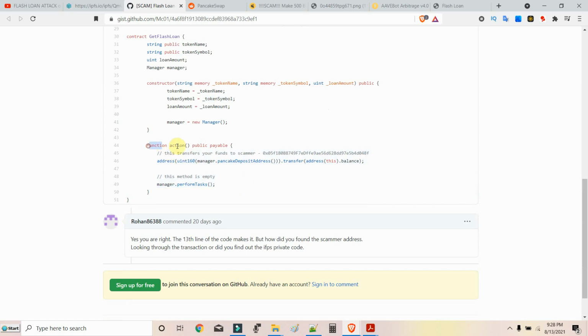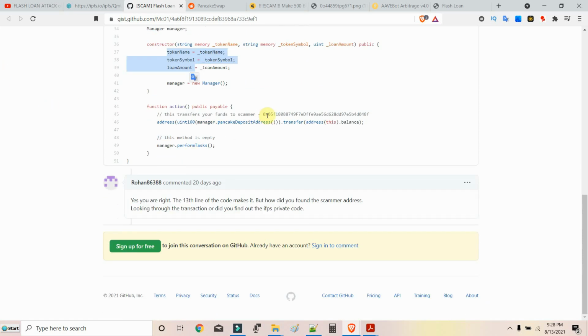Here in the function, what happens is that after entering your token amounts, you transfer all your funds to the scammer's address. Here in address payable, this is where all the money goes, to the address of the scammer.